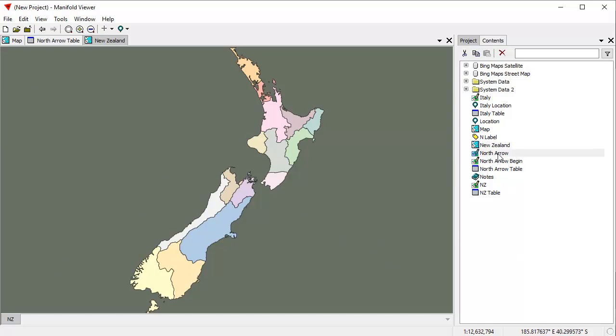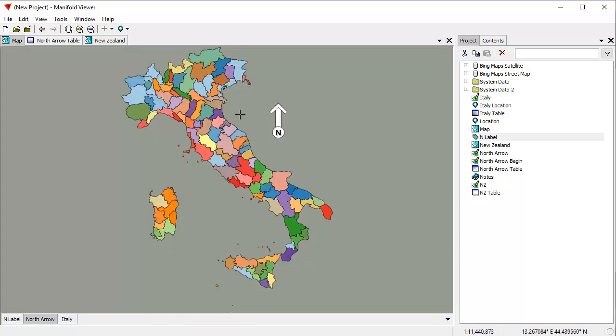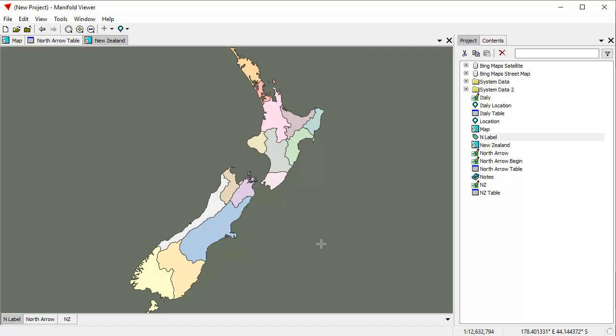Here what we're going to do is we're going to drag and drop the north arrow drawing into that, and drag and drop the north label into that. Now we don't see any of this here because so far there's only one line and label, and that's way up here by Italy, and it's not down here in New Zealand.